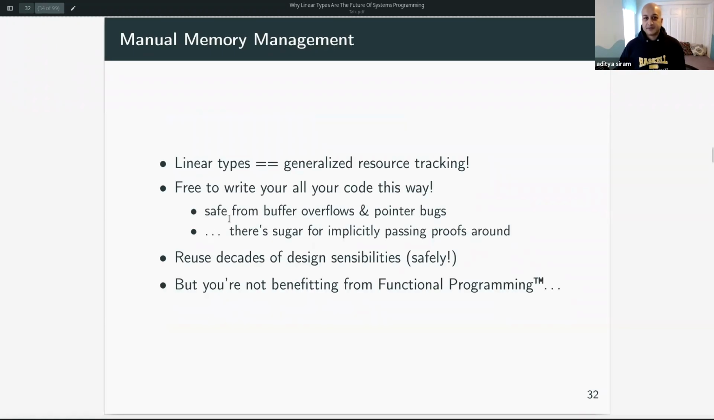And that's it. So linear types, at a very high level, I know that there's more rigorous definitions of this, is just generalized resource tracking at the type level. And you can write all of your code this way. Like you can sort of port all of your C code line by line in this way. You will have the same problems as you have with any imperative language with reasoning about state and all this stuff, but this will be safe from buffer overflows and pointer bugs.